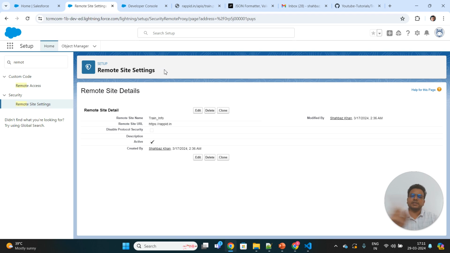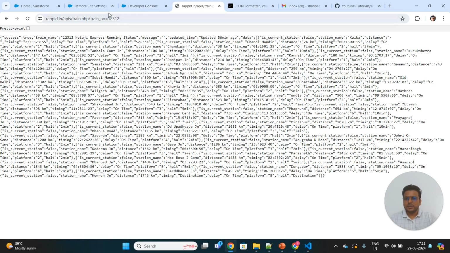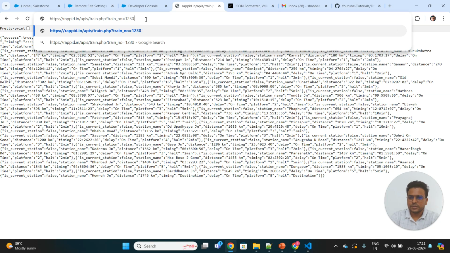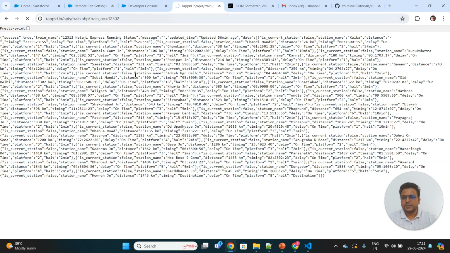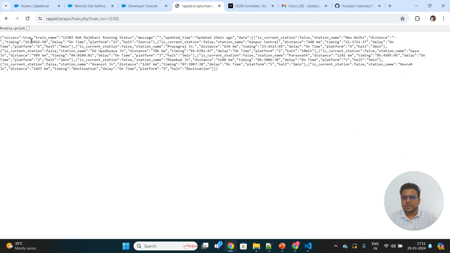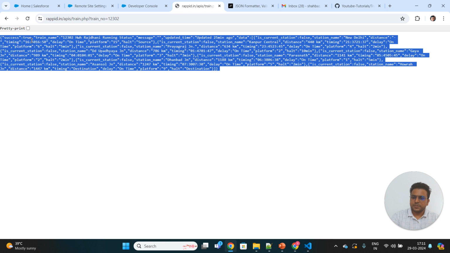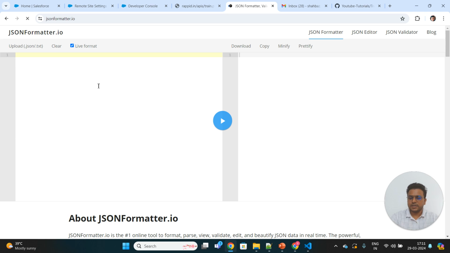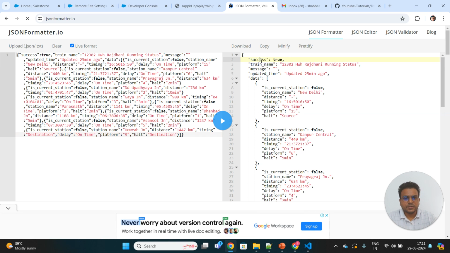Now let me show you what is that external system which is actually providing me this data, and this should be marked as active. So here in this tab, as you can see, if I change the train number, let me make it 12302. This is the Rajdhani Express. It will give me the details of that train. You see, this might be looking very messy, so I will just format it in proper JSON format. Here it is. You see, it was a success.